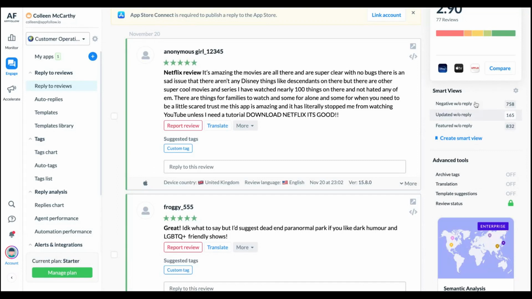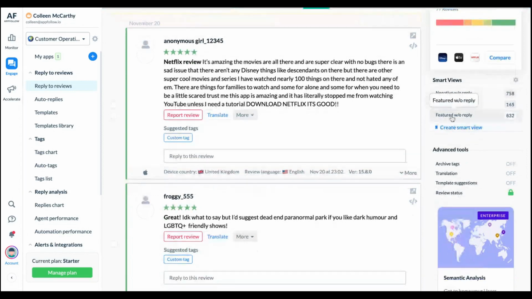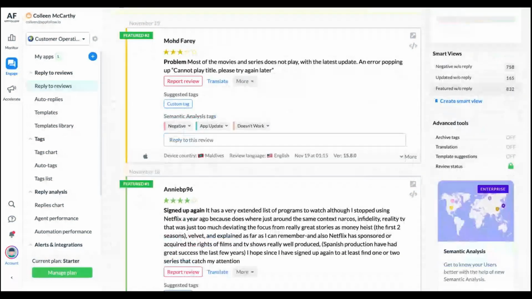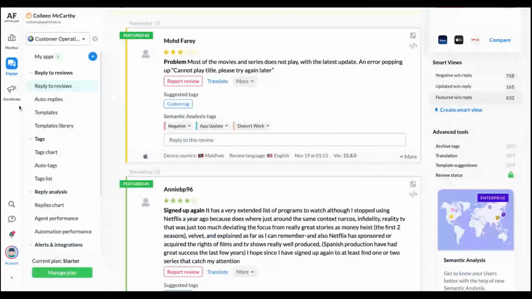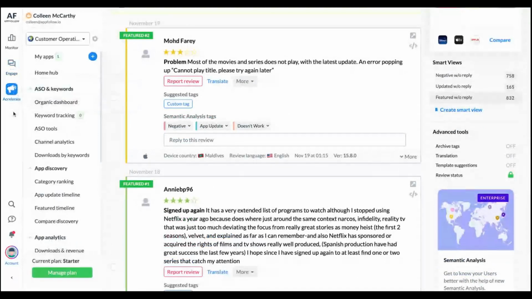So right here in the smart view on the right-hand side, you can see there's featured reviews without a reply. That'd be a great and easy way to start a great reply strategy for your app. The last workflow we have is Accelerate. Accelerate would be really geared towards or tailored to those marketing and ASO managers. So the App Store optimization, tracking organic downloads, your ranking, feature timeline.